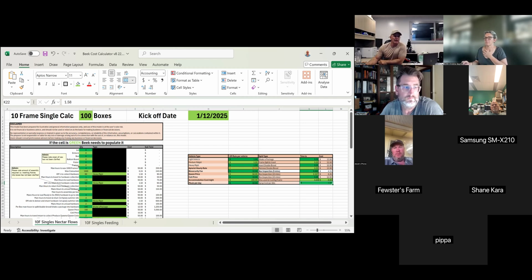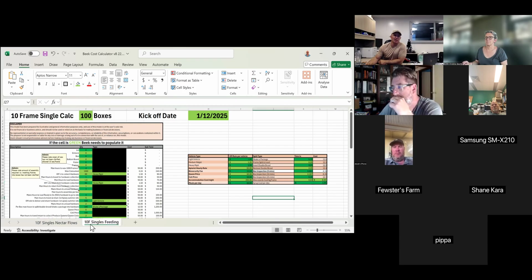So you'll see here I've got 2 sheets. One, so you can do a comparison if you're chasing just nectar flows, and then the other one if you're going to choose to keep them pretty well in one spot and feed them.